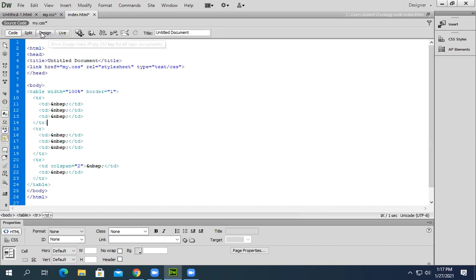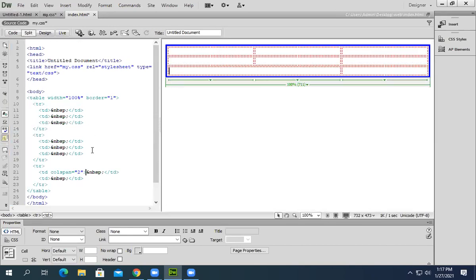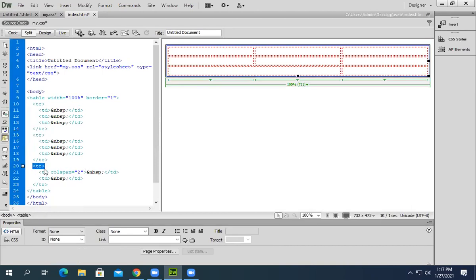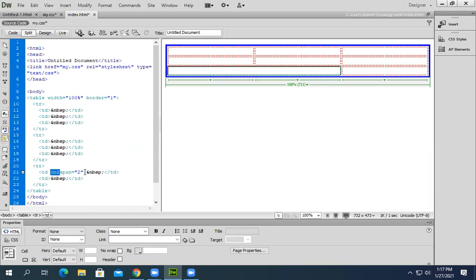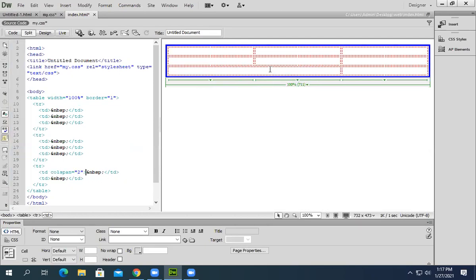You can see over here, let me open up the split. In the last column that we have, in the TR there is a TD. In this TD, we have column span 2. What does it mean? It means this column has been spanned into 2. Now, if I select all 3 of them and merge from here, this will say column span 3. I hope you got my point.